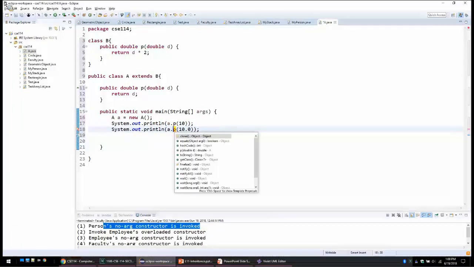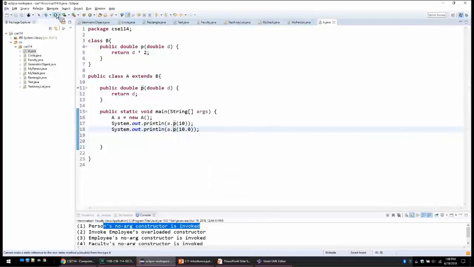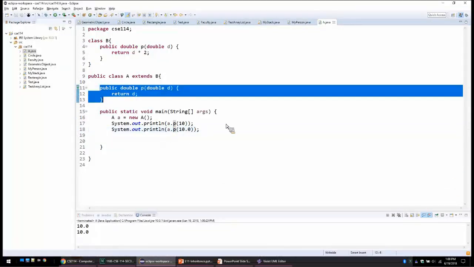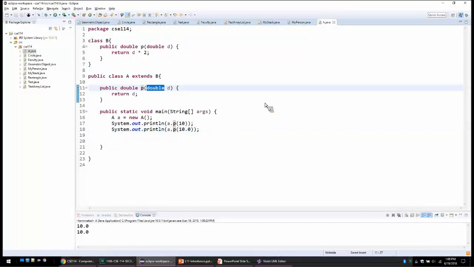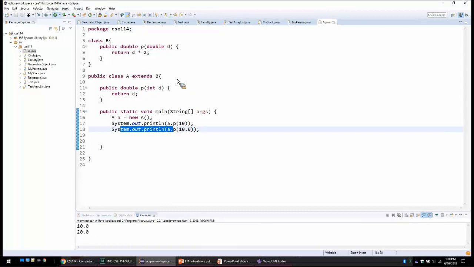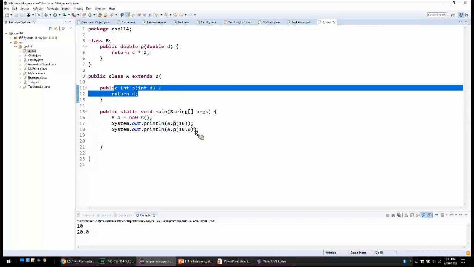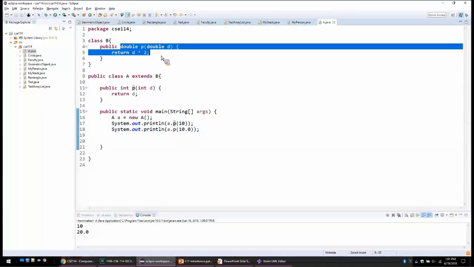So now if we run it, it will print 10.0 and 10.0. It basically uses in both cases the overridden method. The only thing that we will change is that we say here this is an integer, in which case it will print 10 for the integer, and it will call the second method and will print 20.0 for the double. In this case, because I'm returning a double, it printed 10.0. But let's return an integer, so we can see that this p calls the method that takes an integer, and this p calls the method that takes a double.